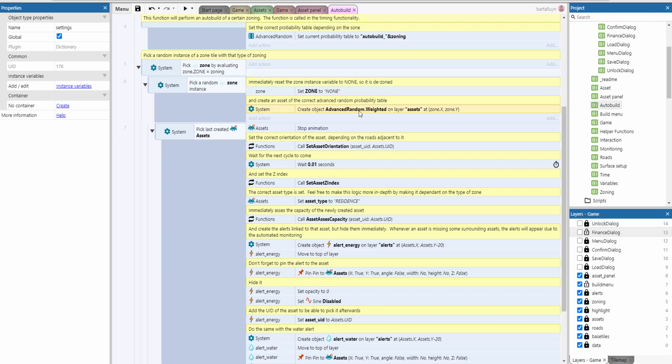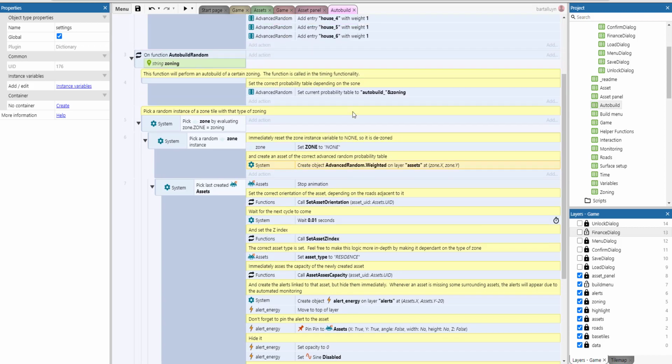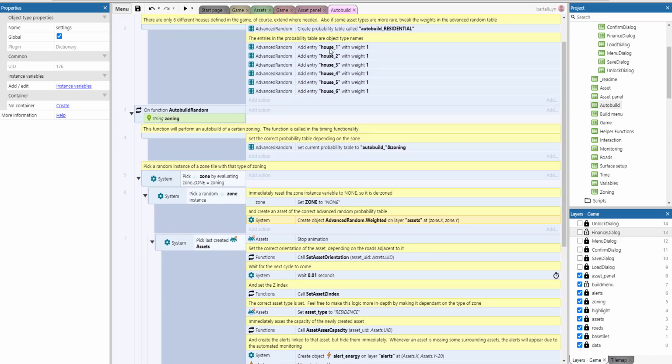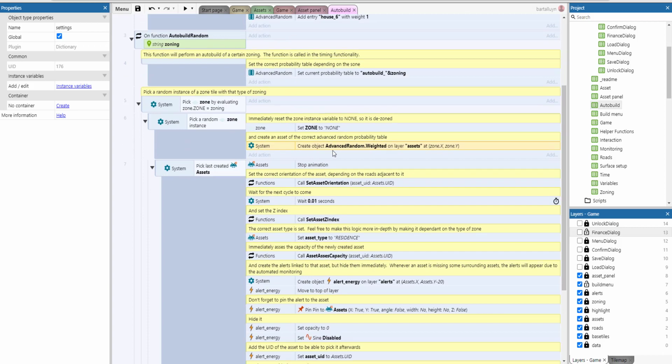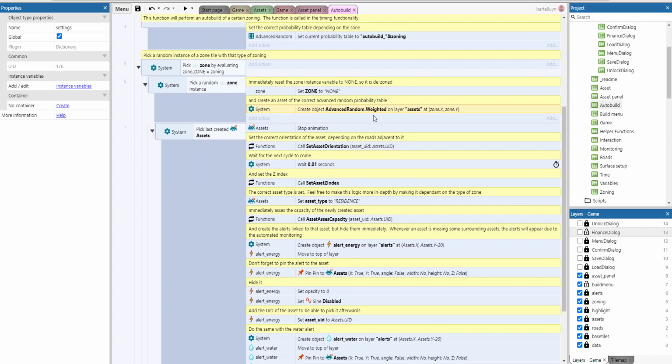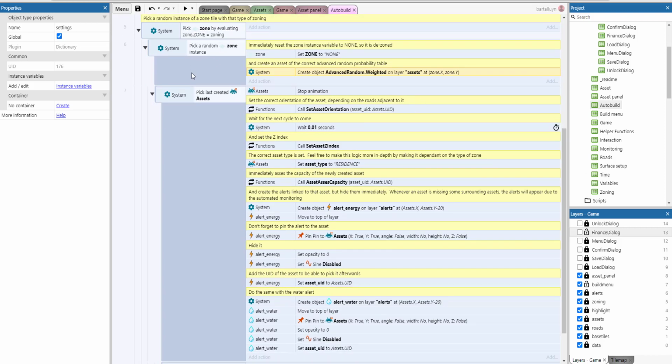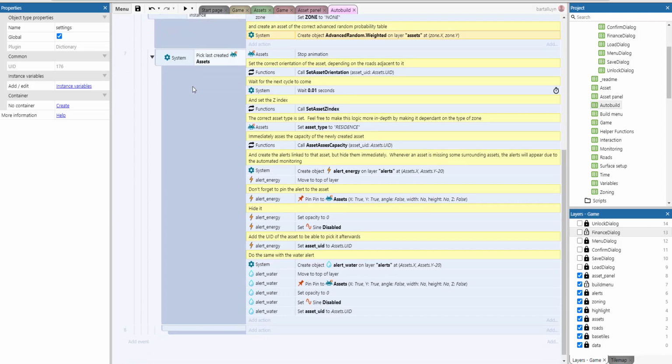And then we pick an asset type, because these are the object types of the different houses in the zoning, and we create an object with advanced random.weighted, and we do that on the assets layer at the x and y coordinate of the zone we're just replacing here.